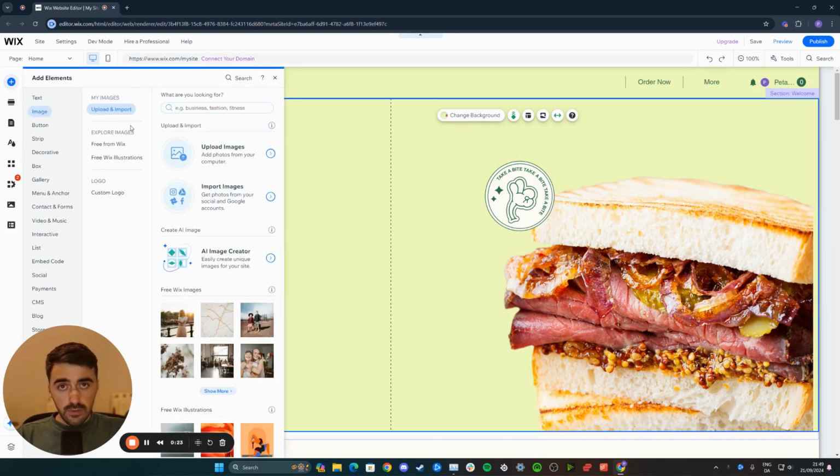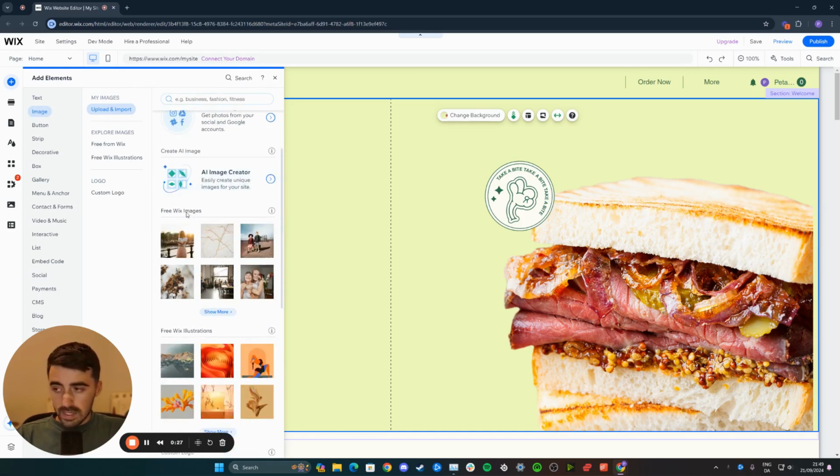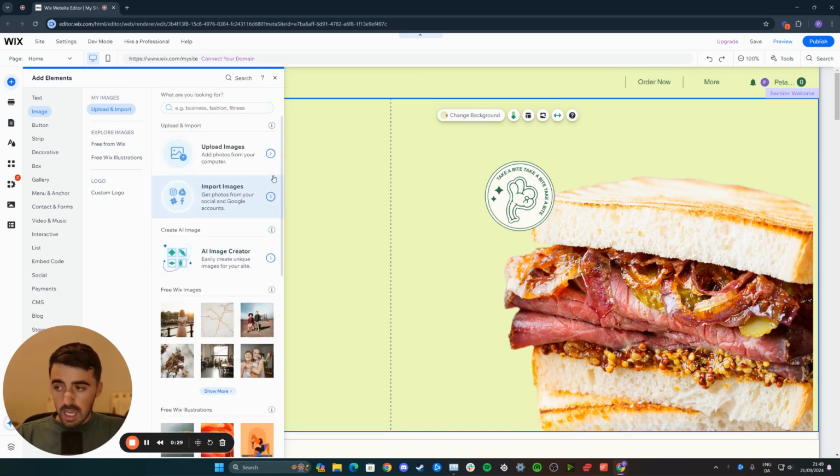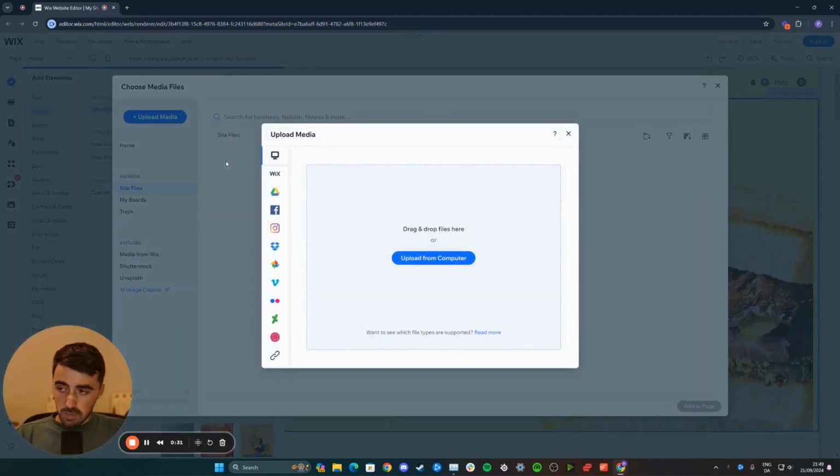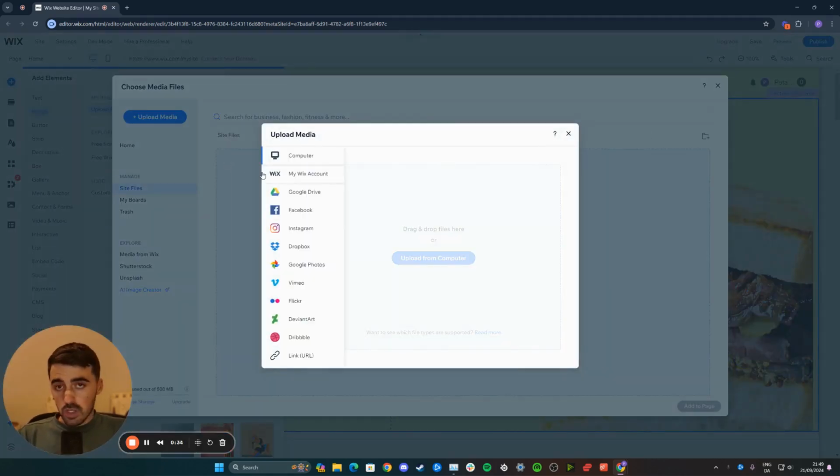And then from here, you have two different options. You can either upload your own images or you can choose one of Wix's free images right here. In my case, I want to upload my own image. So I'm going to click on that. And from here, you have a bunch of different options.